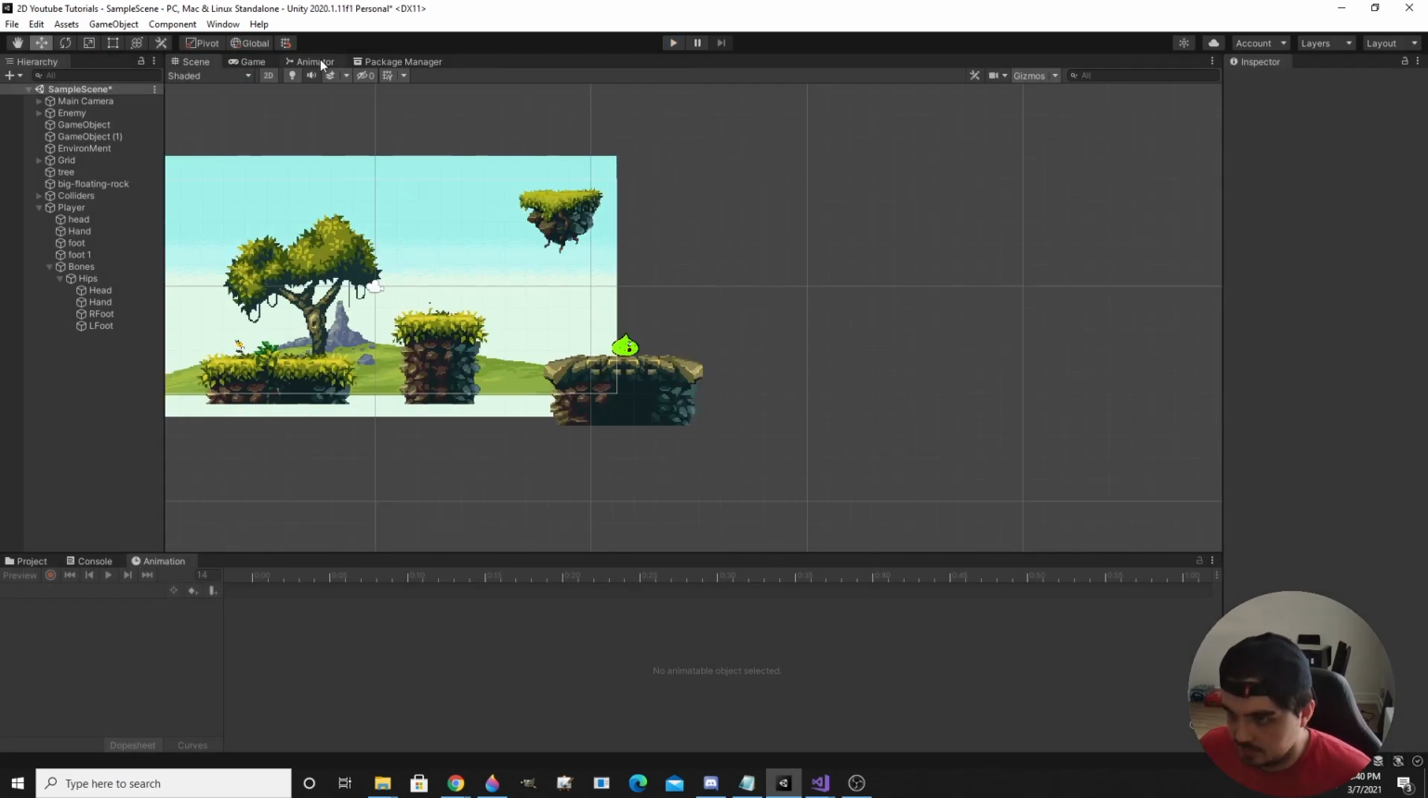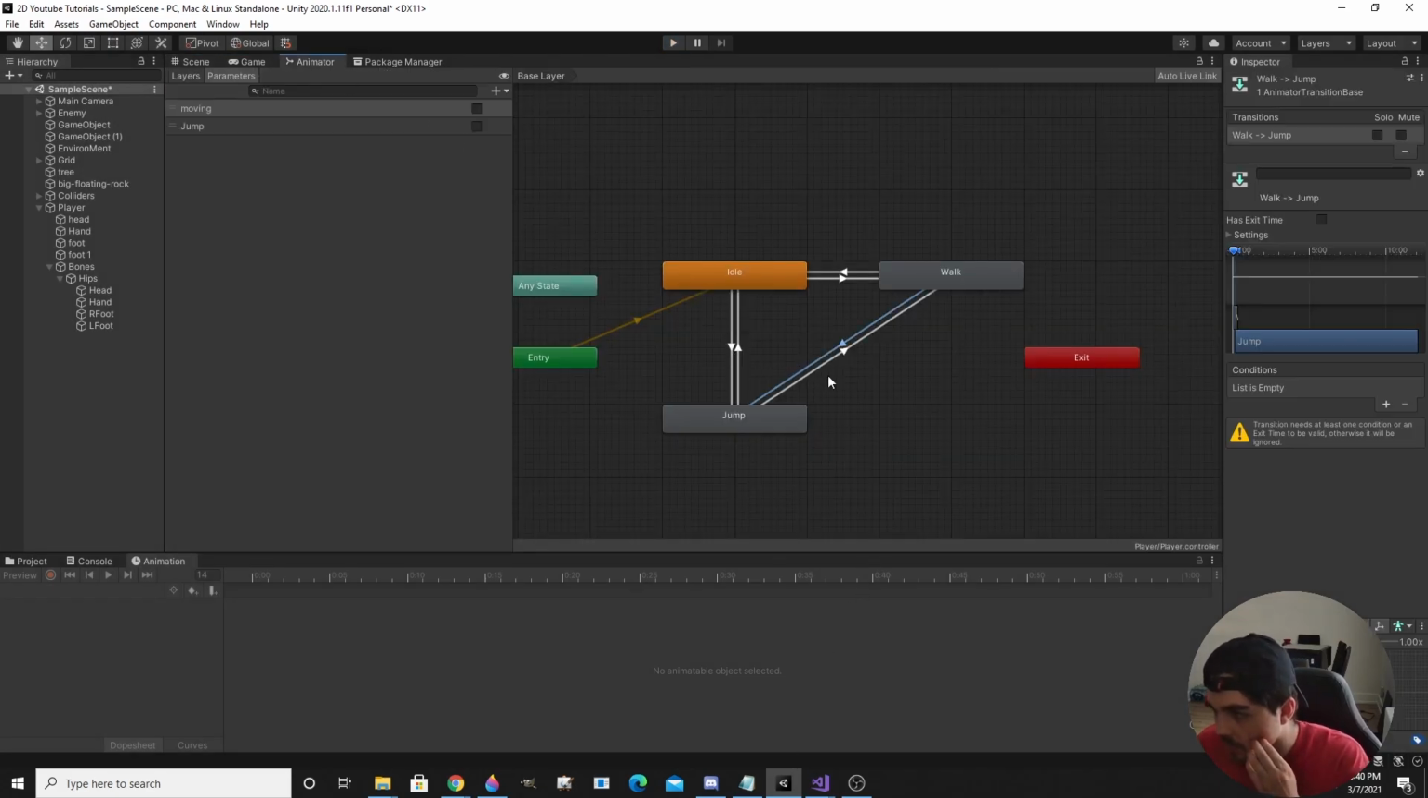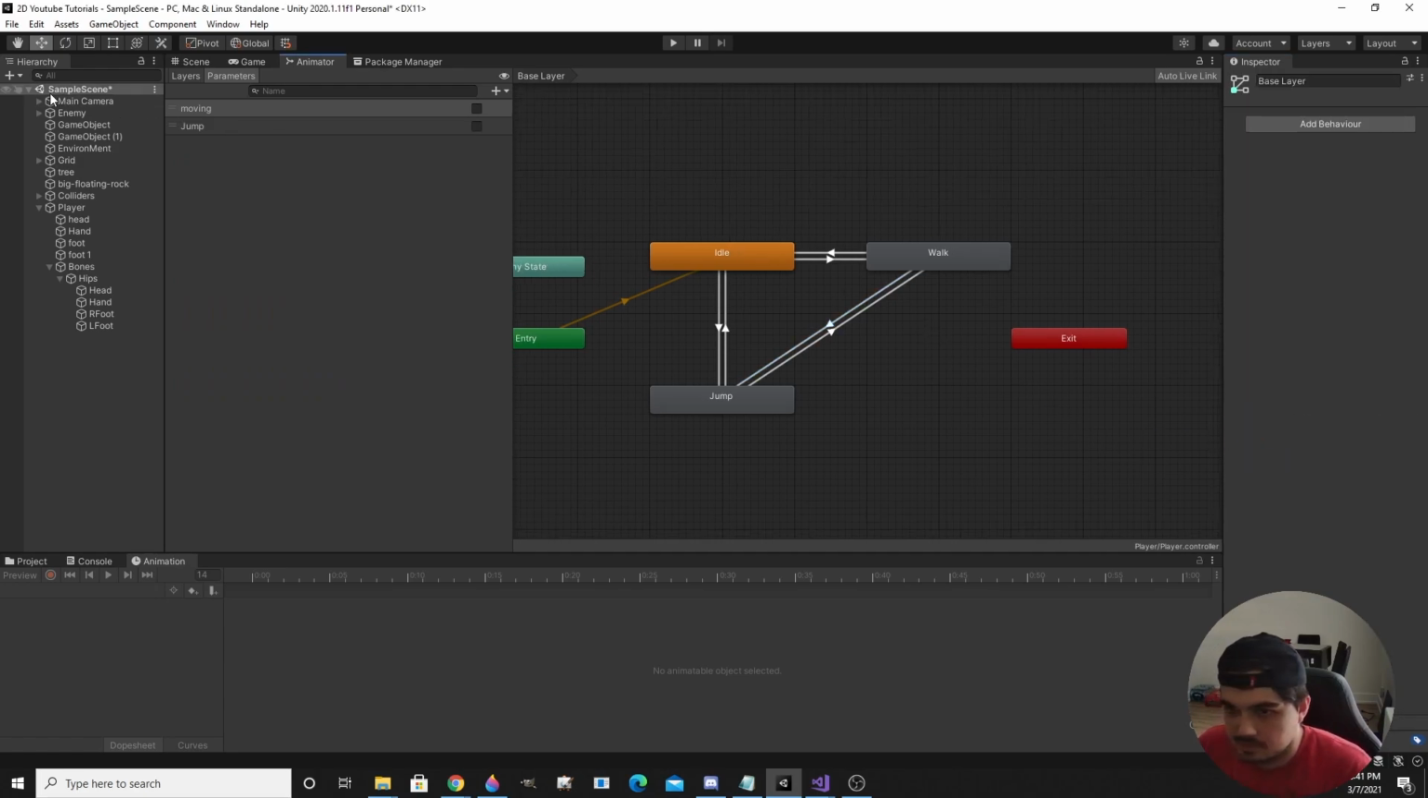But the reason why the jumping wasn't moving when we were walking is because I made a mistake here. Just make sure that's jump true. And here we go. That's the second method for animating.